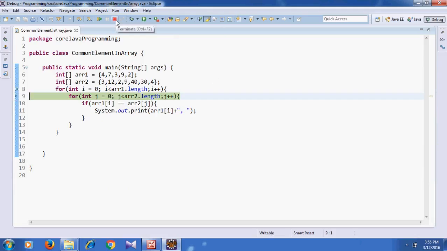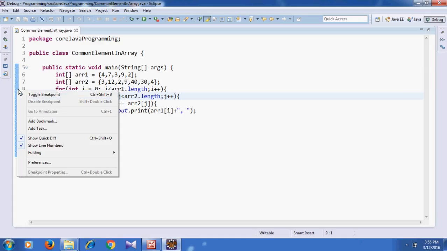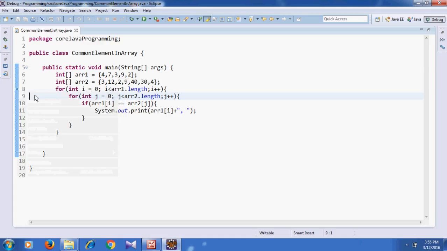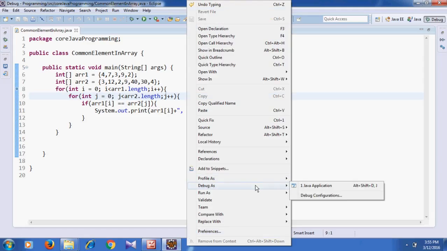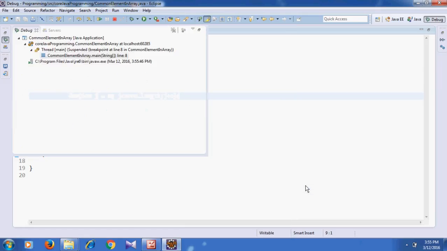So hope this concept is clear for you guys. And whenever you get any doubt, put a debug point. To put a debug point, just right click where you want to debug. Right click here, I want to debug from the first for loop. Click on toggle breakpoint. Then right click, do Debug As, don't do Run As, do Debug As Java Application. Just click on Java Application.